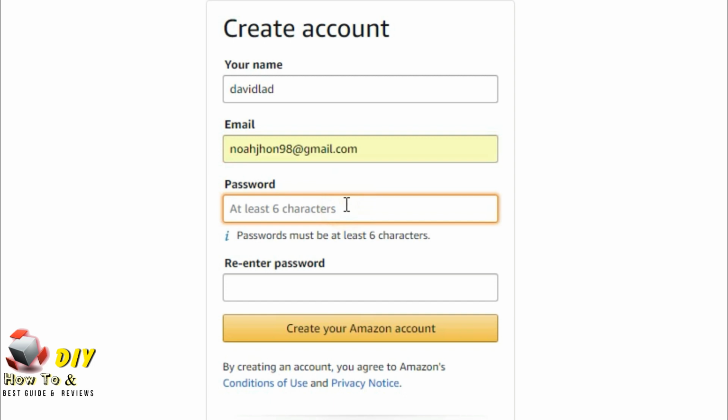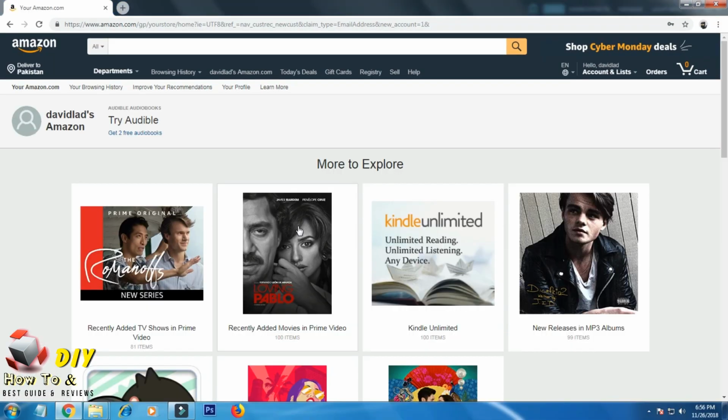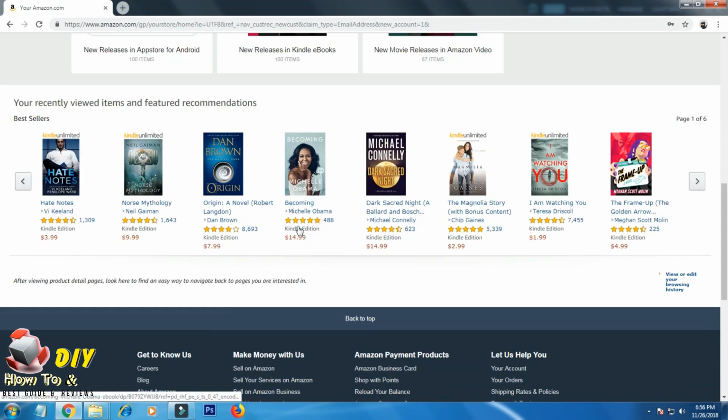Enter your password here. Now re-enter your password and click on create your Amazon account. Now your Amazon account has been made. You can purchase anything from here.